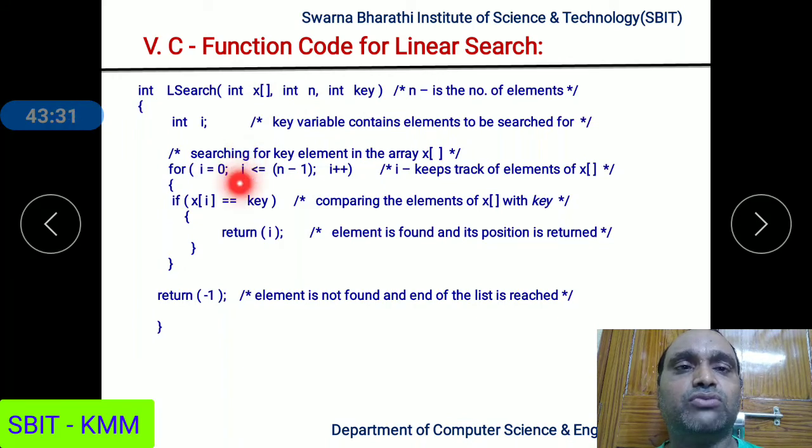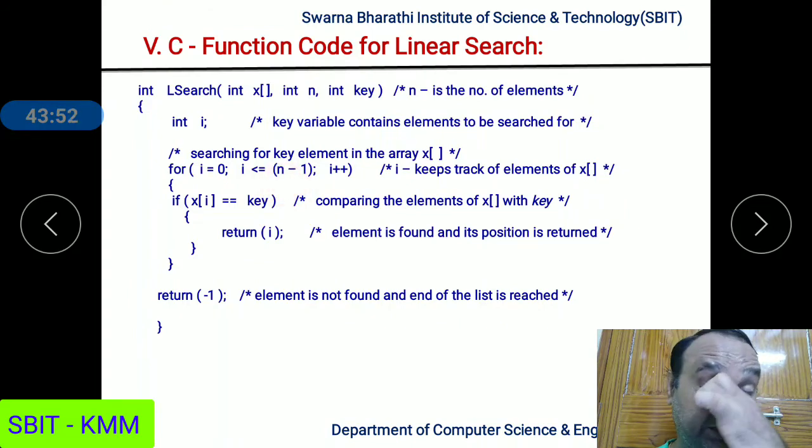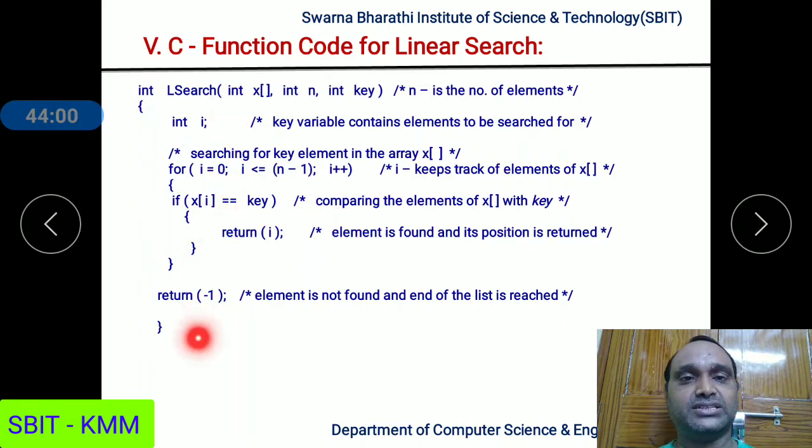When i equals n, the condition i less than or equal to n minus 1 becomes false. Then the loop is stopped. Then it returns minus 1. So the i value going up to n means the element is not found in the list. Therefore we are returning minus 1. If the i value is less than n, the loop stopped there itself, which means somewhere the element is found. Therefore we are returning the index value of that element. Okay, this is how the function is implemented.